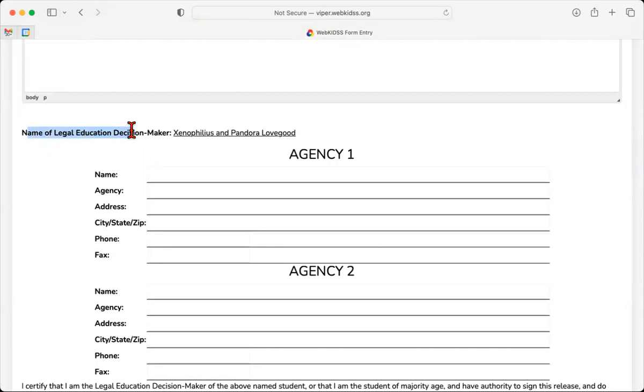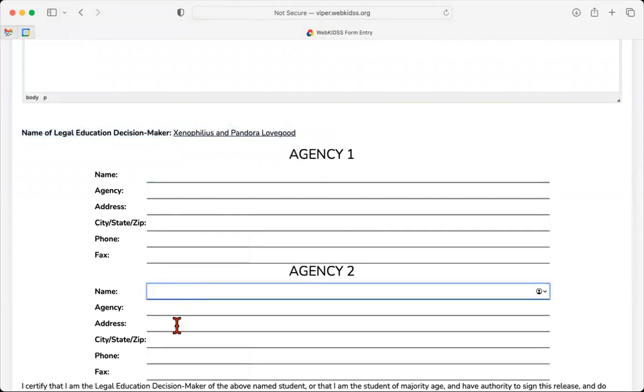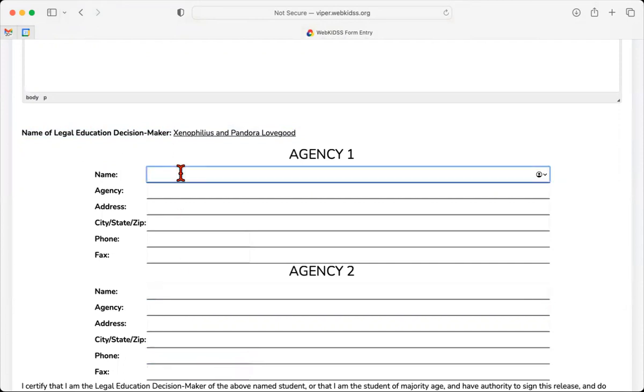This is the name of the legal education decision maker that you chose at the top, and that will complete that for you. The reason these do not auto-populate and fill completely out for you is that it may be different. You may be requesting information from a different agency each time. It's unique to the student. So if you have more than one agency, let's say you're wanting to communicate with St. Francis and you're also wanting to communicate with a therapist, then you would need a different form for each one of those. And in some cases, those agencies require you to use their specific form. However, this is a form you can use for your agency in that situation where you're making that request.